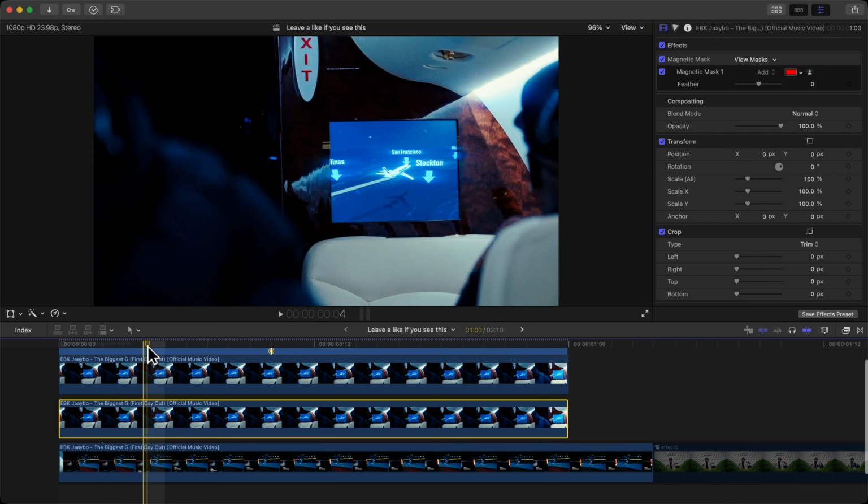You could be creative with this at this point, but I want it to start here, the effects. So what I could do is press Command B, because I don't want it to affect the entire clip. I only want it to start from here.